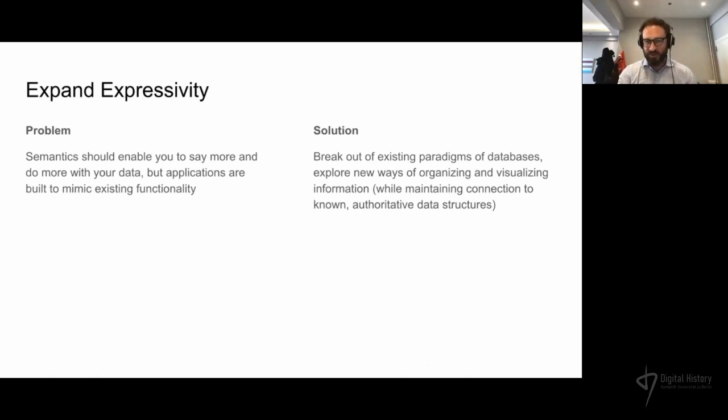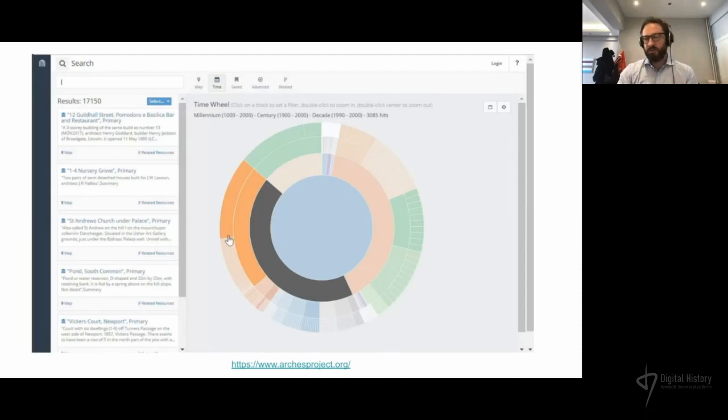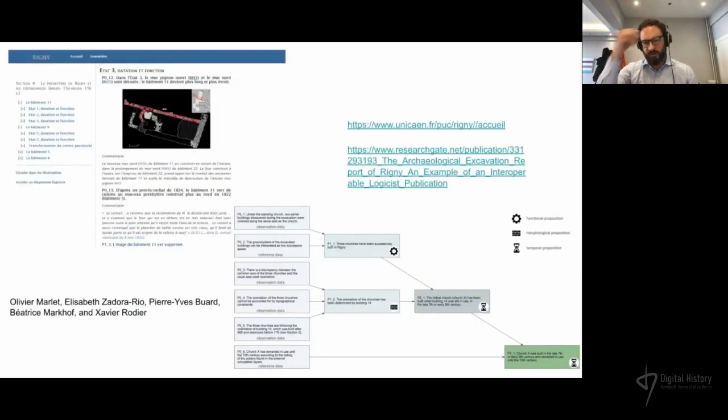So I just point to well-known projects like ResearchSpace, which is trying to create these conceptual mapped ways of generating and querying data. This is a time wheel, which is adopted from a general library, but applied in the ArcGIS environment, which is another semantic environment, showing the kind of things that you could do differently with your semantic data. And I wanted to point to the work of the Maza group, an archaeological research group in France, where they're doing interesting things with trying to represent argumentation. So those are the kinds of expressivity that we can get out of semantics.